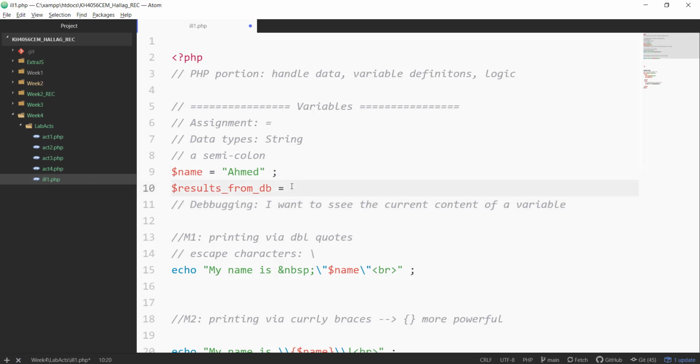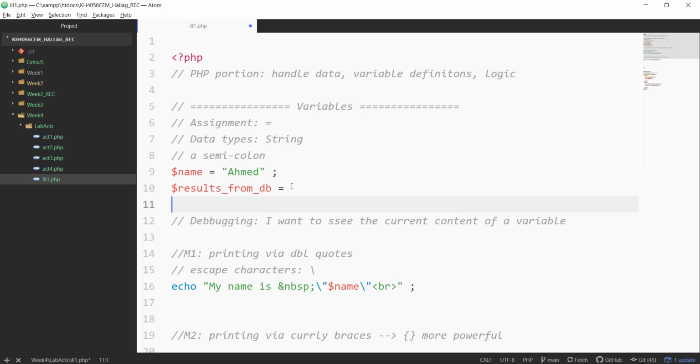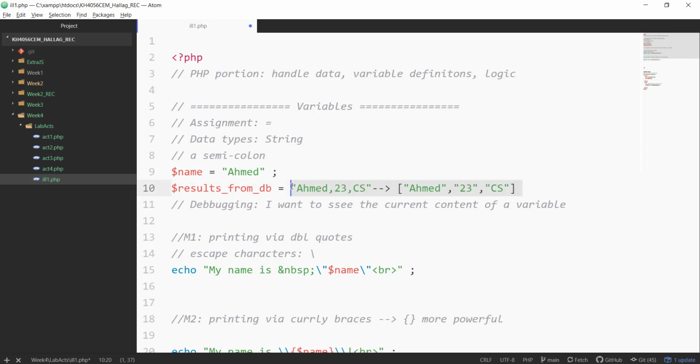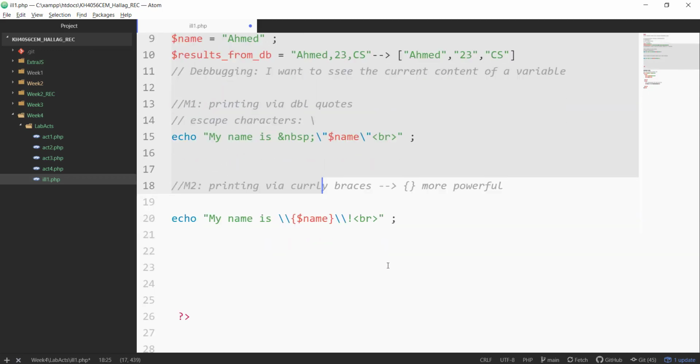Maybe in order to process it, you're going to use a single built-in function like explode that we have just mentioned, right? Maybe you are going to use a for loop. Maybe you're going to use an if statement. So any kind of variable definitions and logic happens in this PHP portion, okay?